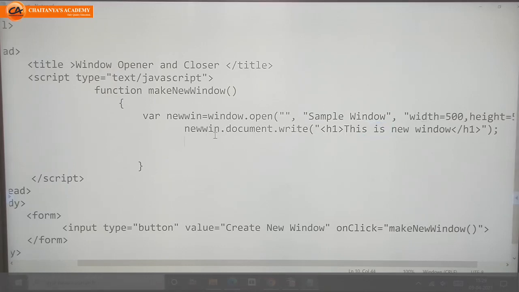Next, if I want to display one message box, how can I write? I can write like this: newWin dot alert, newWin dot alert into brackets.